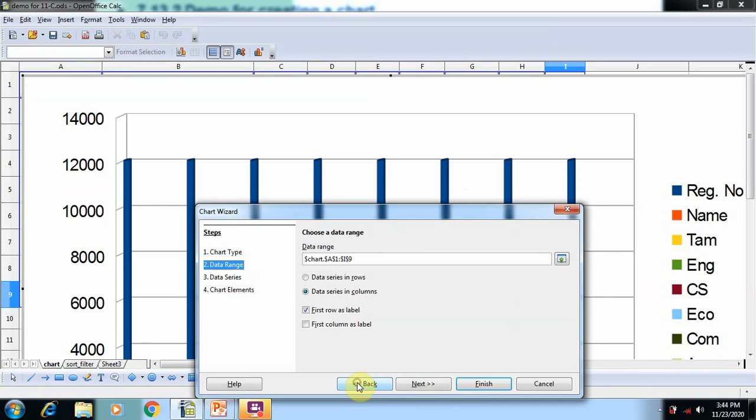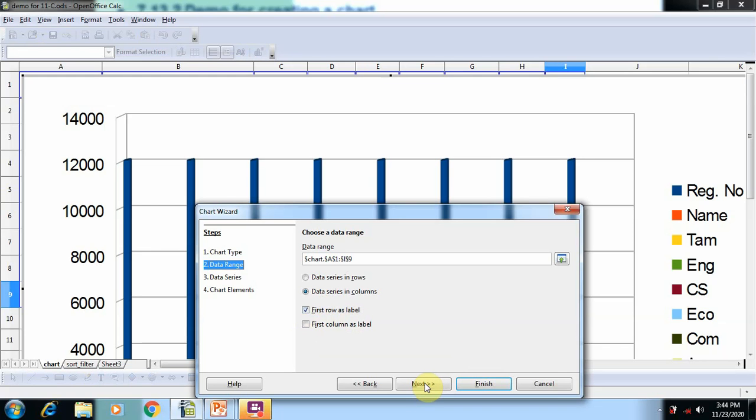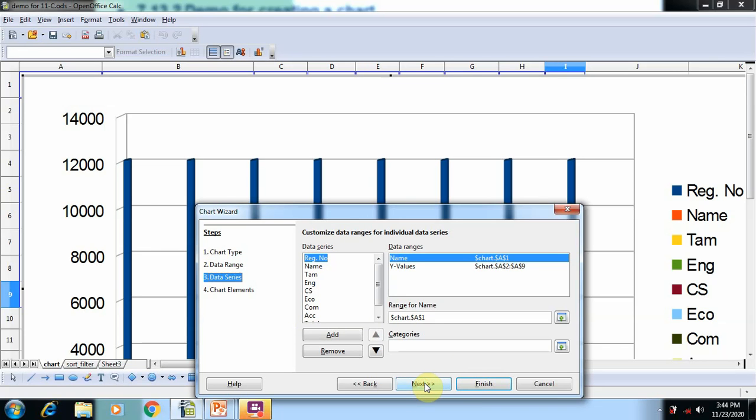After selecting the range, now you can add first row as label or first column as label, whatever the data form you have. So here first row as label, because we have formed the data with the first row as label, that's why we select this checkbox. Now click the next button. Here you can see we can add a number of row columns or remove a number of columns depending upon the requirement by using the add and remove buttons.